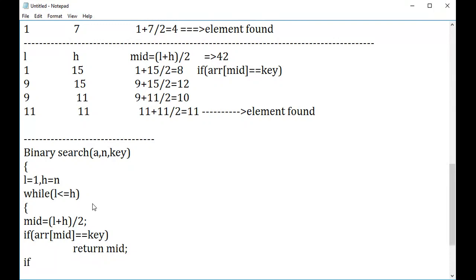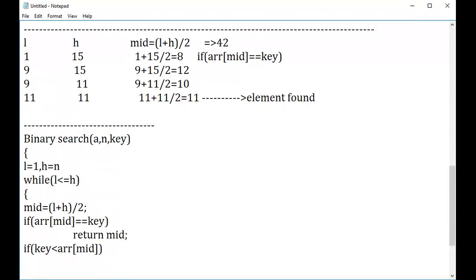Else, what else can I do? What else I can do is I can check if my key value is less than array of mid value. If my key value is less than array of mid value, the screen is not visible.